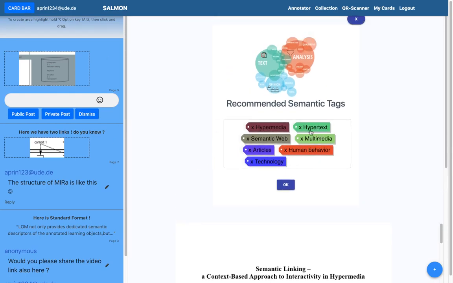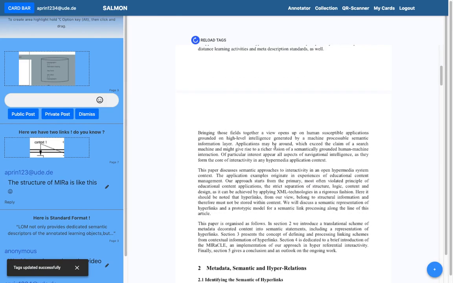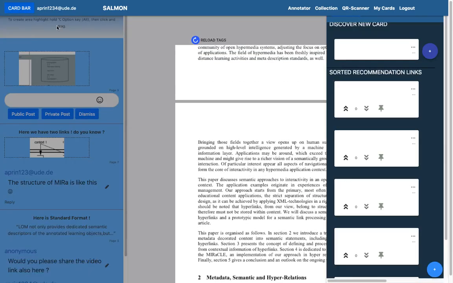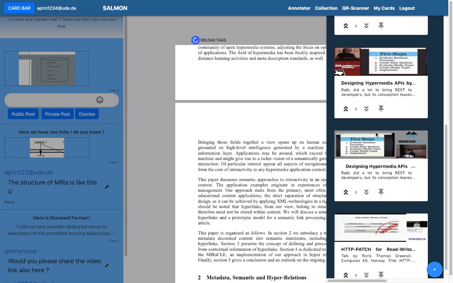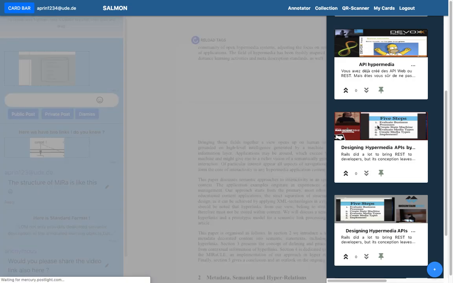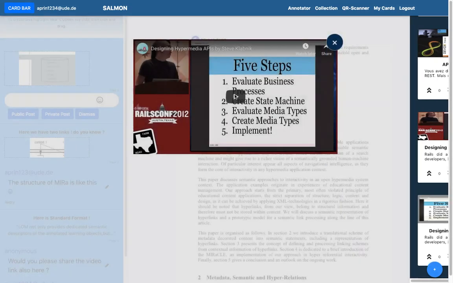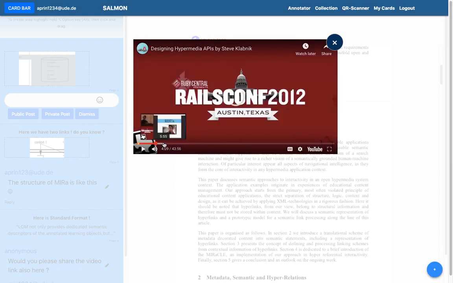First of all, we check some tags here. Here's about human behavior. I can say, for example, LOM, because somehow it's related to this semantic linking. Let's check some external links that are related to this PDF file. Even the user can watch the video and learning objects inside of the card, right?